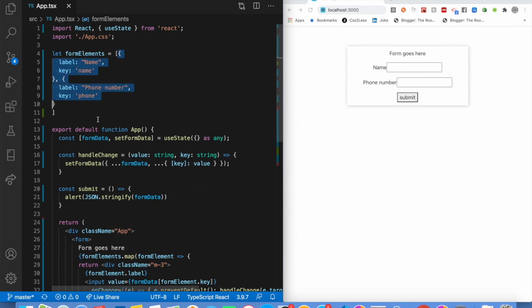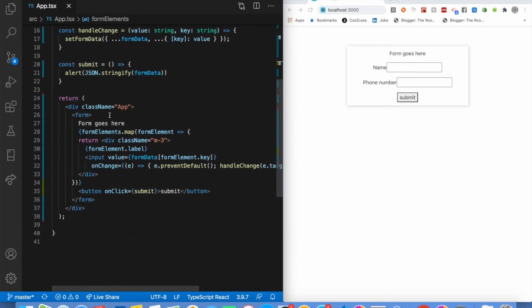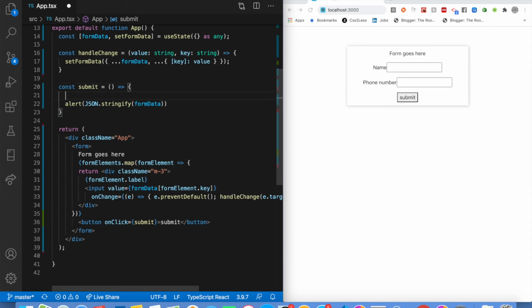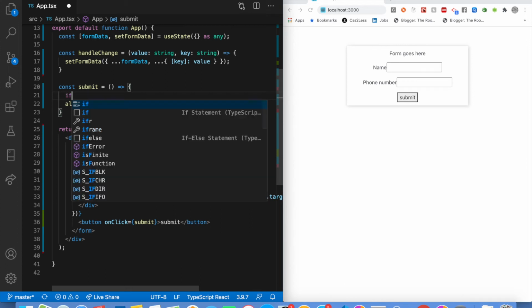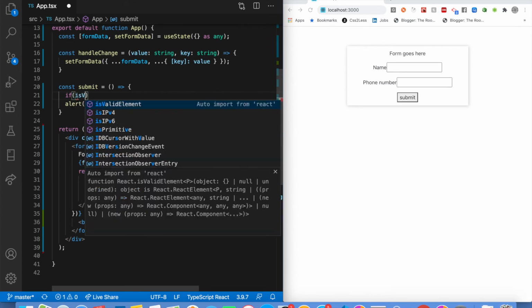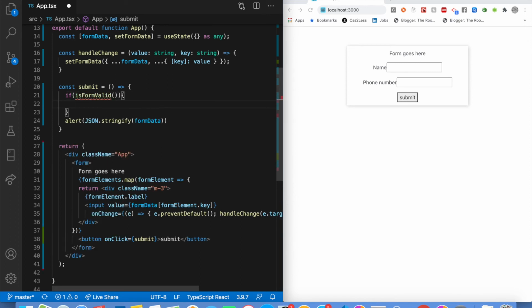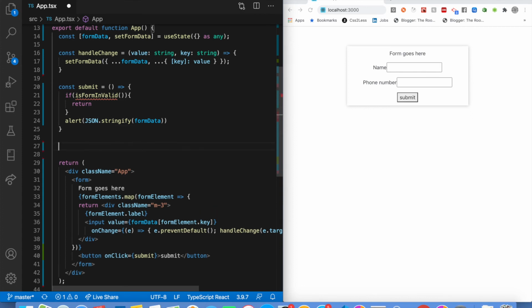What if I want to add more things? Let's quickly create a validation for that. If the form is not filled, we don't want to go further. So what we'll do is create a function that says isFormValid, and if the form is invalid, then return. And what will form invalid do?